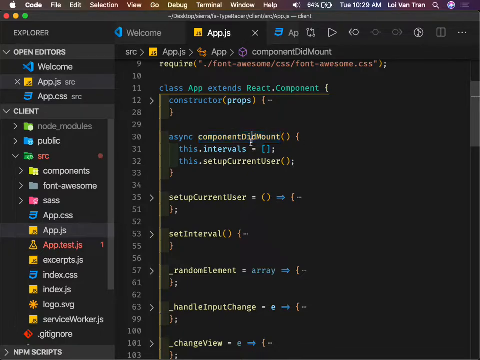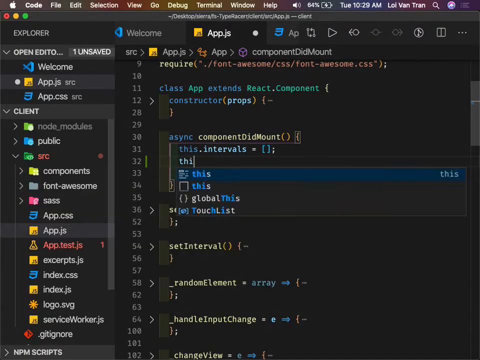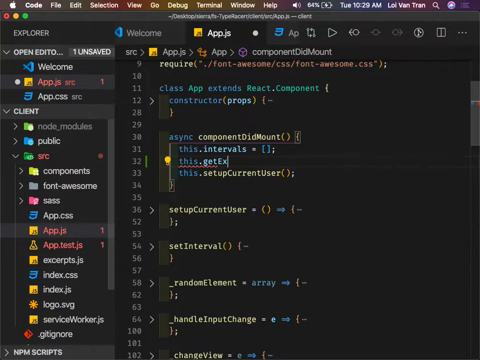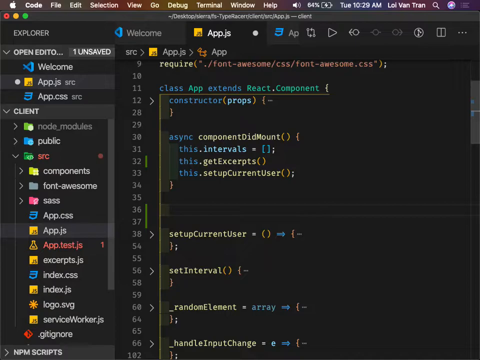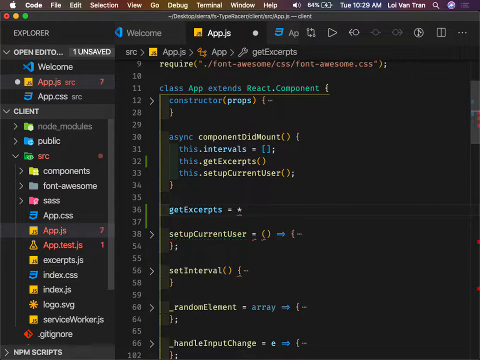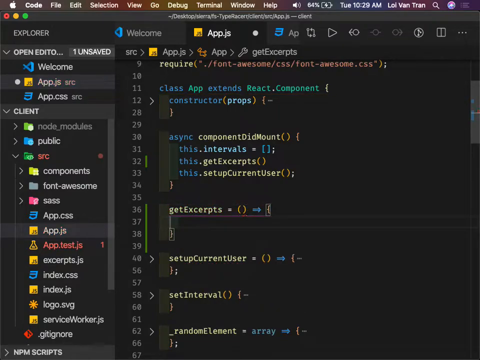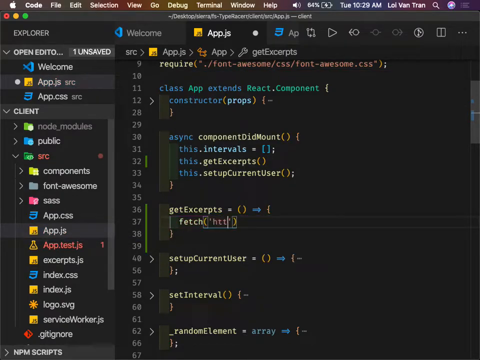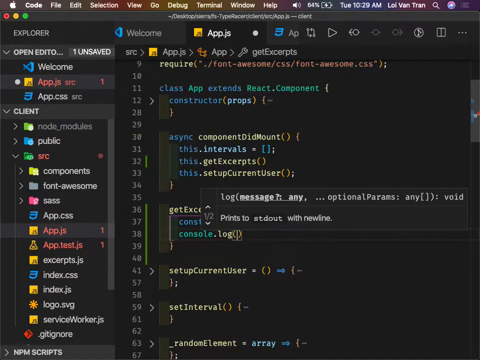So anyway, inside of our componentDidMount, we're gonna call a new function. We're gonna call this one getExcerpts. And then we're gonna say, okay, we don't have that function yet, so now we're gonna define it. We're gonna say getExcerpts is a function. And now we need to make a request here. We're gonna do a fetch, and we're gonna go to http://localhost:5000. We need to await that. We're gonna say this is our response. And then we just console.log our response right here.